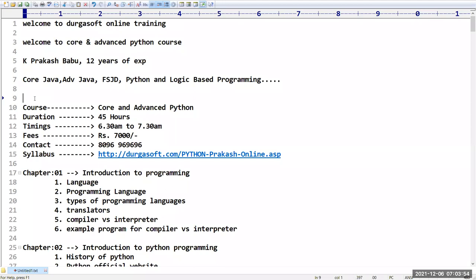How much Python is needed for AWS? How much percentage of Python is needed for AWS? For AWS, almost 50 to 60% is sufficient.